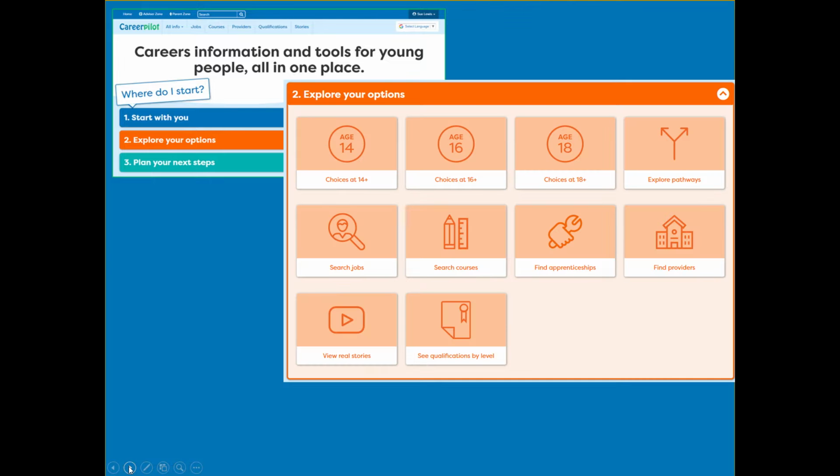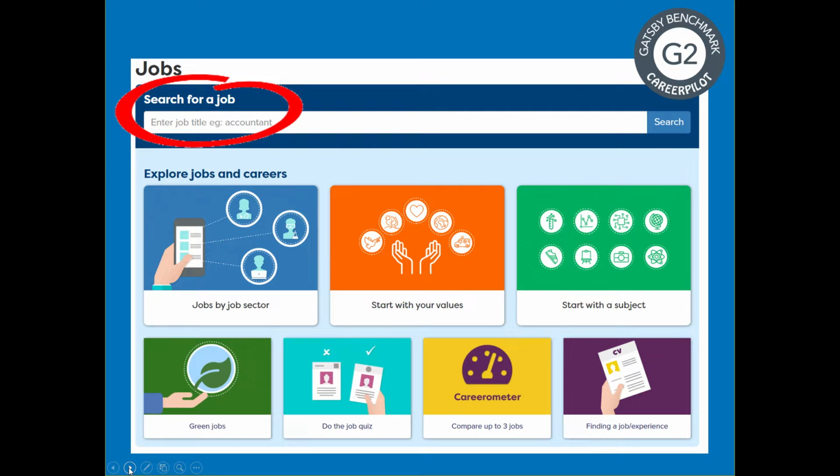Then explore your options. They could do that in a range of ways. One of my choices is 16, and they'd see the different pathways, or they could search for courses or apprenticeship vacancies, or look at our job information, which is a very popular part of the site. We also have over 1,000 video stories on the site about people talking about a job or a qualification that they did. Just going to show you this particular page because it is the most popular part of the site.